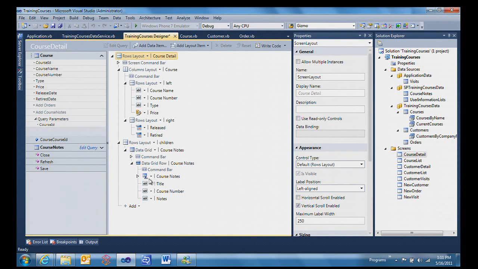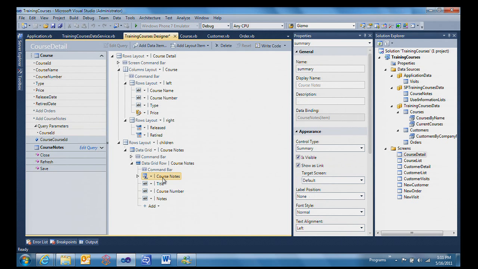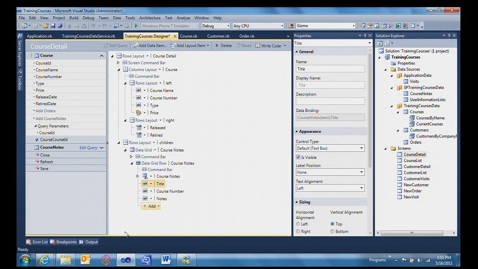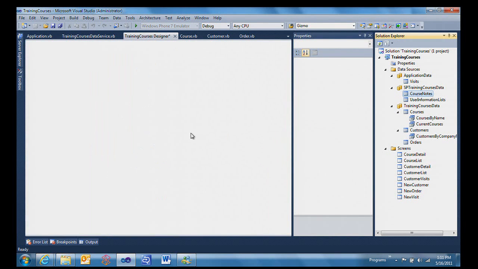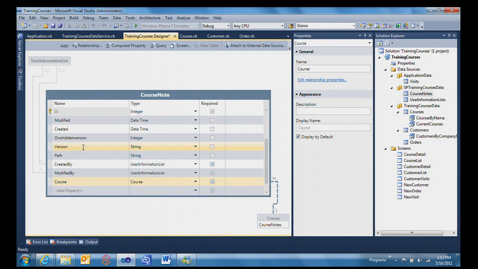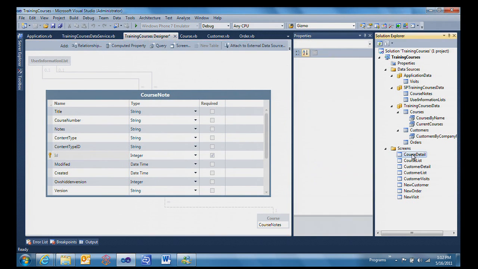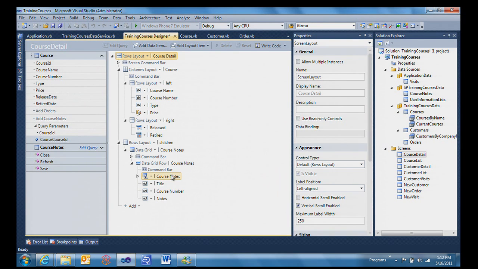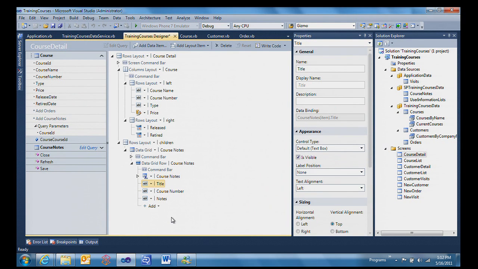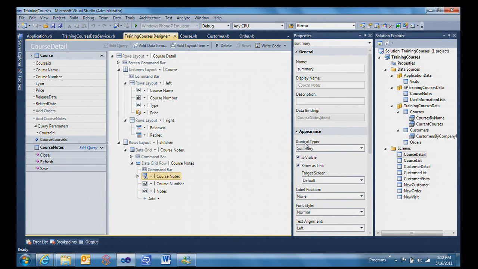And then I know that the course notes and the title are going to be the same because, again, if I look at course notes in here, the summary property is the first string, which is the title. So I know now that in my course detail, down in this grid, title is going to be duplicated, so I'll delete that, and then I'll change course notes to say title, which is what it appears like in SharePoint, and that's good enough.